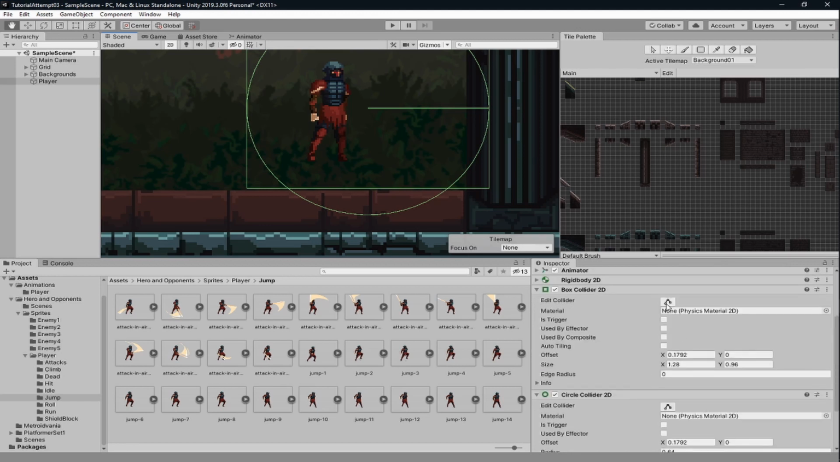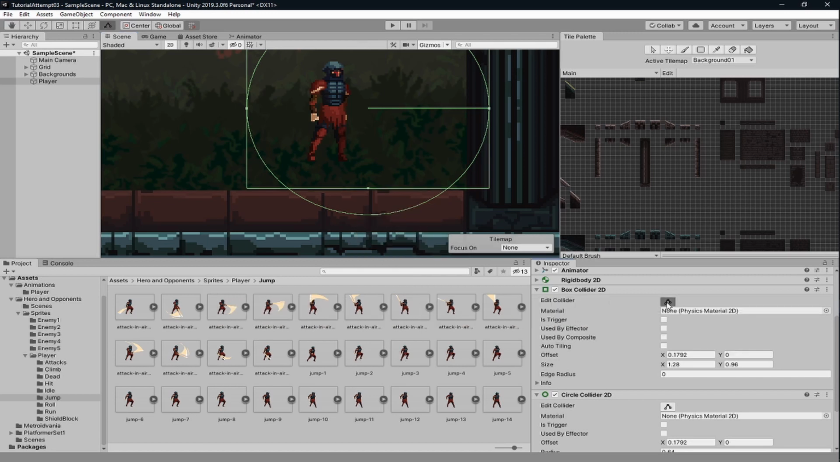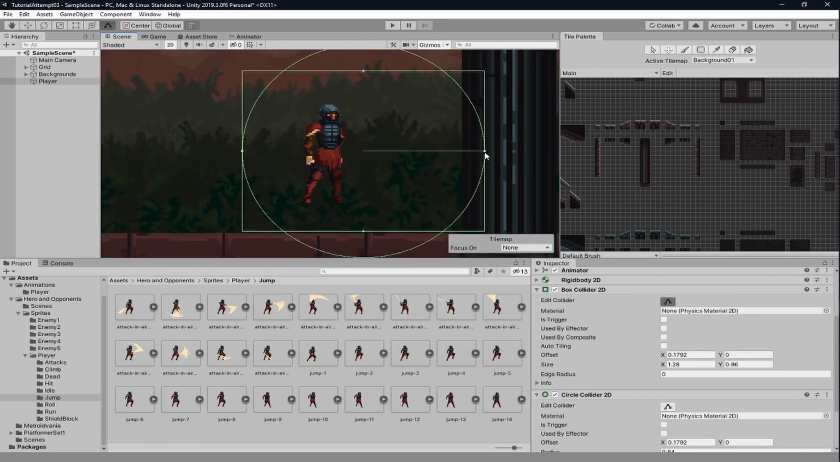Alright, you see this button here? It's got like three squares connected by lines. We're going to click that on the box collider. And then there should be a slight color change between the colliders. Anyway, there's little squares that appear, so you can drag these down, and you can move them so that they are kind of the width and height of his body. I like to drag it just inside a little bit.